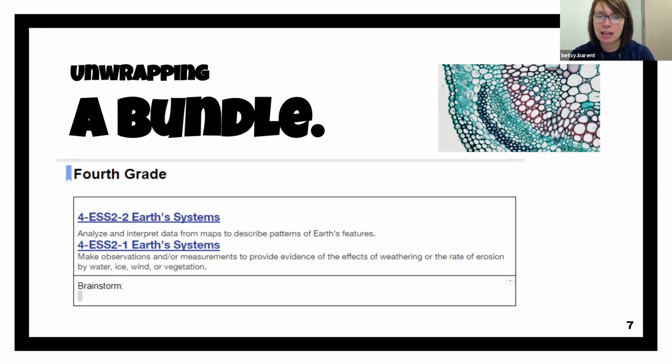So I have chosen a bundle for us to take a look at and figure out, and it happens to come from 4th grade. It's 2 of our earth science standards. The first one is ESS 2-1, make observations and/or measurements to provide evidence of the effects of weathering or rate of erosion by water, ice, wind, or vegetation. Whew, and that's one of those that I feel like is loaded. I know when I read that to myself, there's lots of ideas there that I need to really dig into.